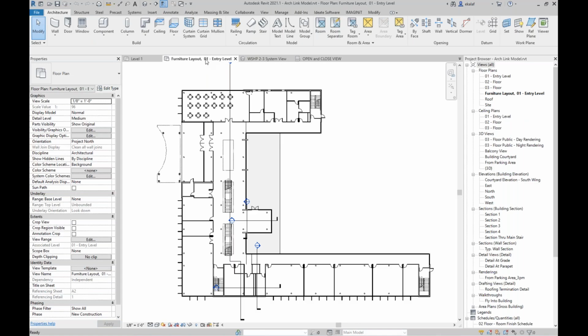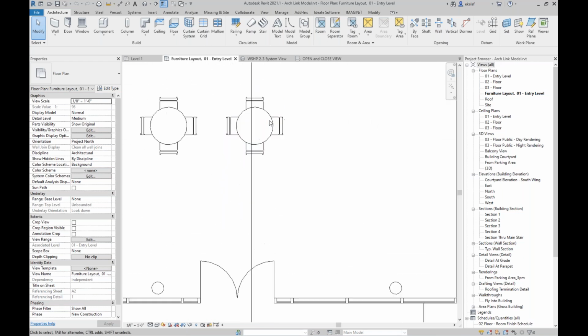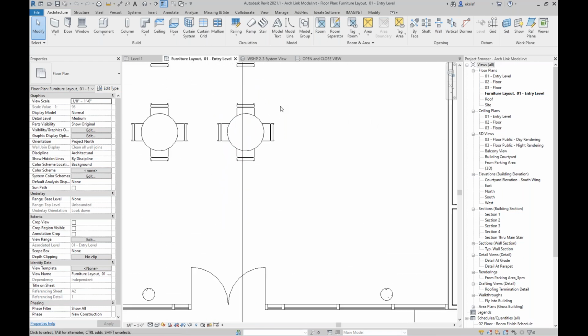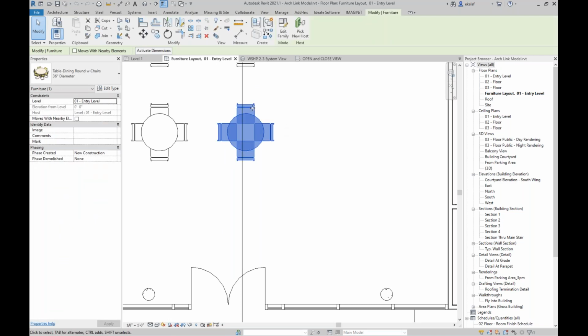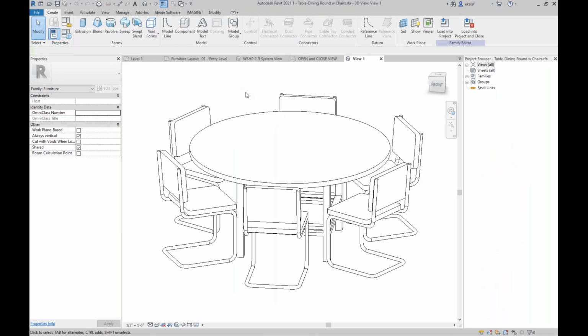The next tool that I'm going to jump into is going to be the family processor. What I'm going to do is scroll and zoom into this area right here. For the family processor tool to work, you need to have a family activated, or you're editing a family. So I'm just going to select this, double click on it, and it will open the family editor for me.